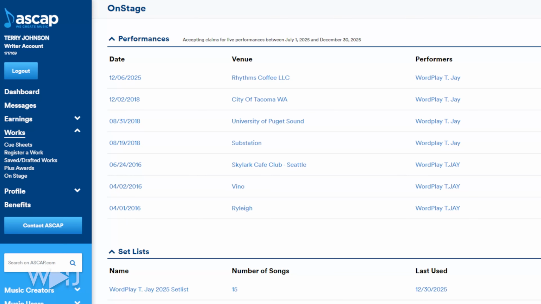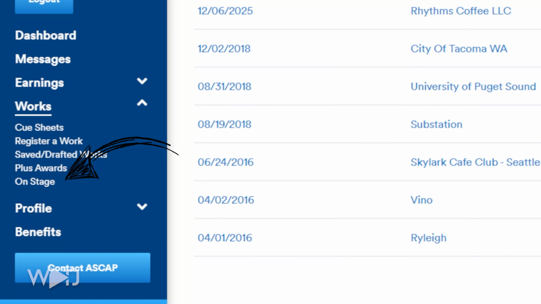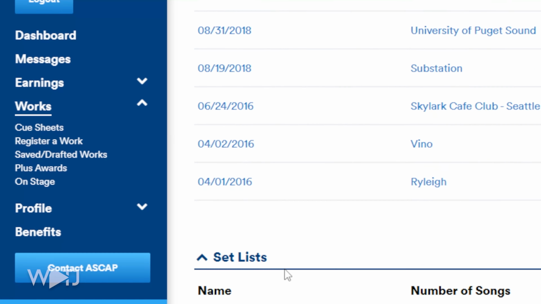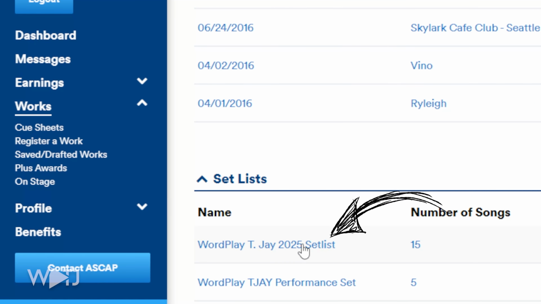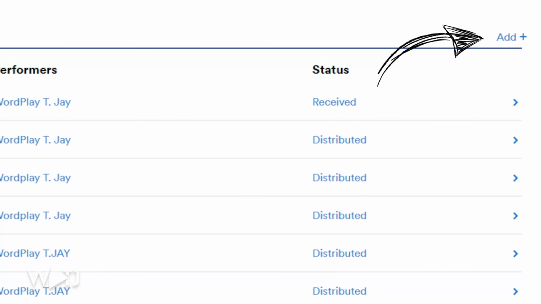So before you match your set list with the venue, you have to create a set list first. You'll do this by signing in to ASCAP as a writer, and then you'll go down to the Works section. Once you go there, you want to click on OnStage, and then down at the bottom of the screen, you'll see the Set List section. Click the Add Plus to add a new set list.